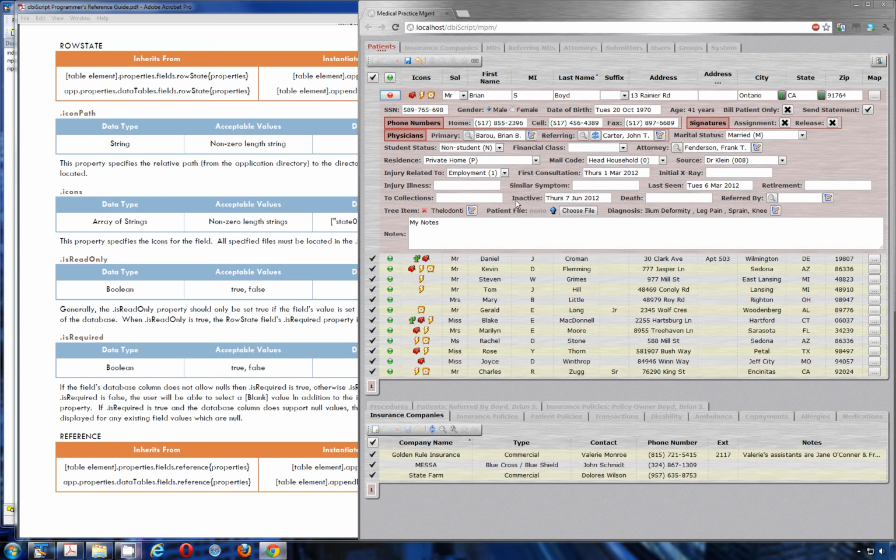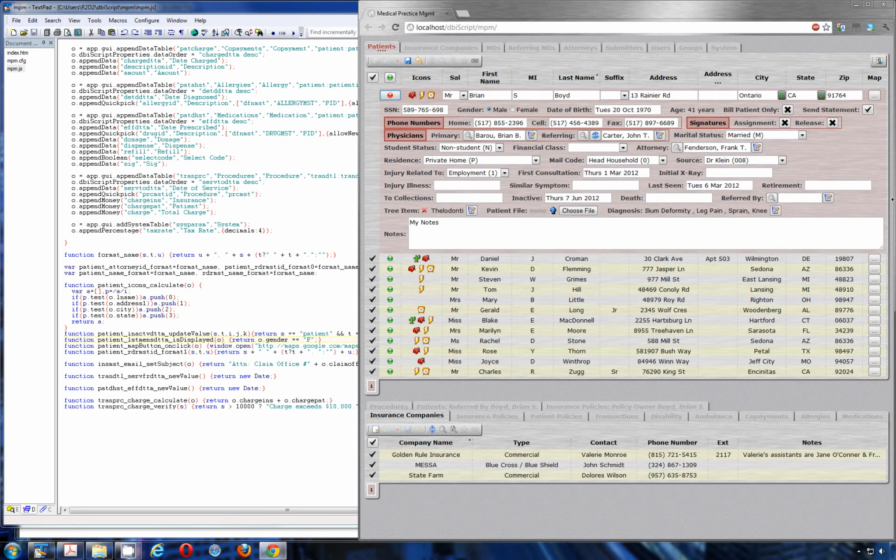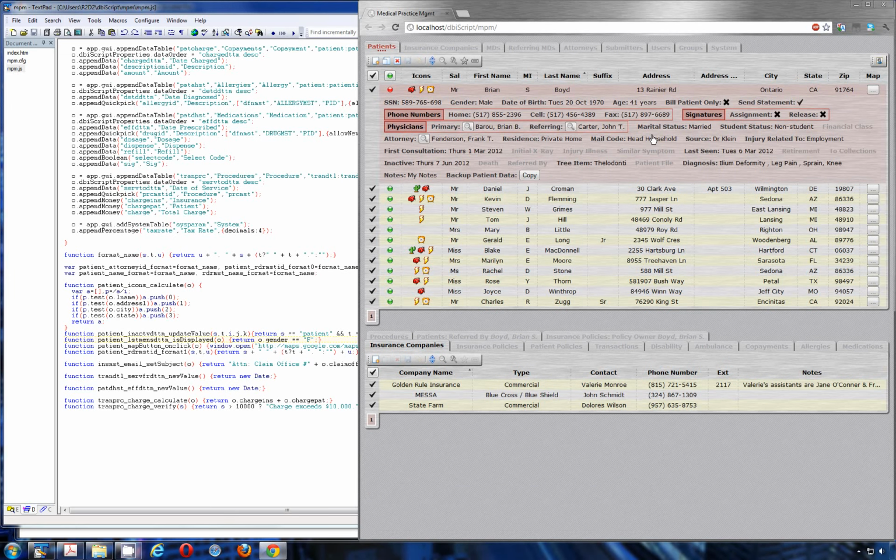You may have noticed that while cycling through the values of the field, whenever I set the patient as inactive, the patient's inactive date was set to be the current date. This was achieved by setting the inactive date's update value data-driven function. Now I'll save the changes, setting the patient as inactive, and I'll demonstrate the field's filter button.